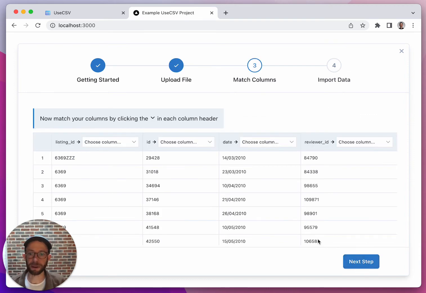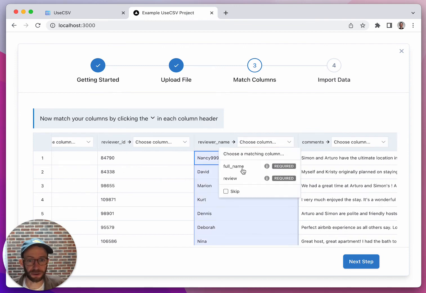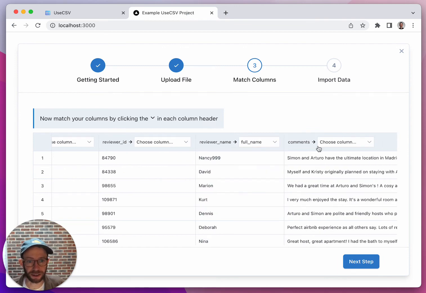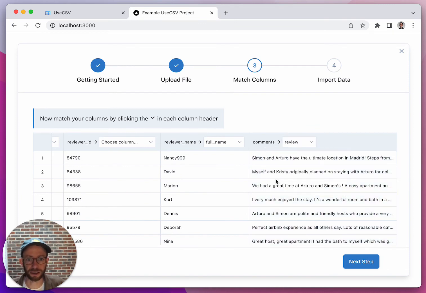And now comes the most powerful step, which is the column matching. So these are all my import columns, and we've arranged them in a familiar Excel column way. So users will recognize their data that they've imported here. And I know I'm kind of cheating a little bit here, but I know we've got a full name here, so I'm going to match that there. And I know we've got a review here, which is matching to the comments there.